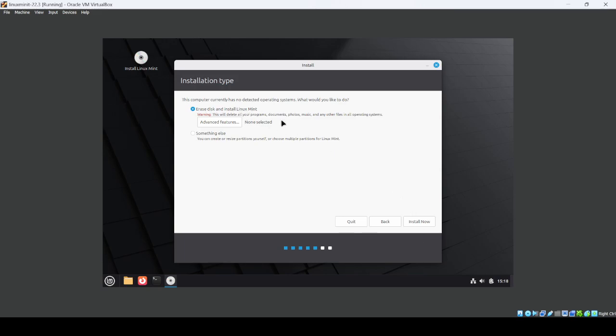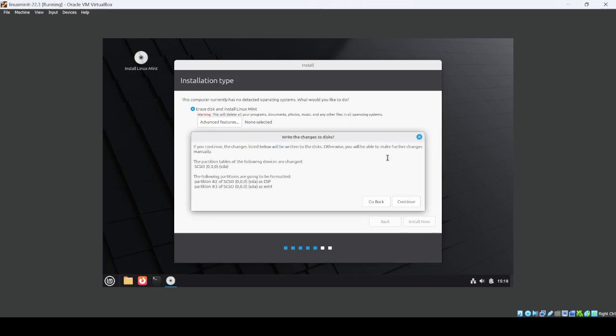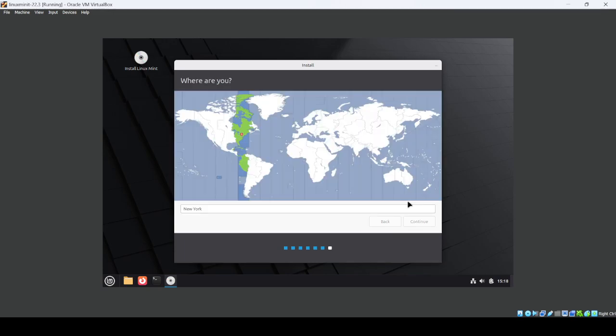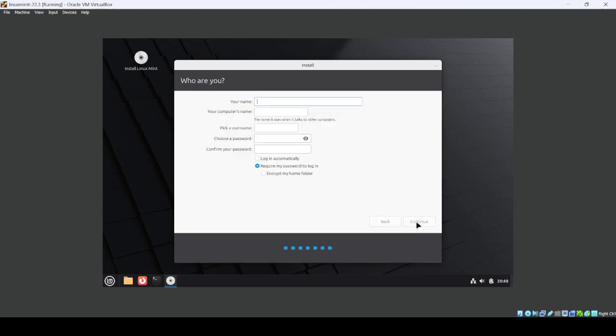Okay, so now again let's just click on this install now button. Here also you need to just click continue, and don't worry, nothing will be removed from your host system, everything will be fine. Where are you? I'm currently in India, so I will select the India map and continue. And whatever username you want to give, you can just give it.